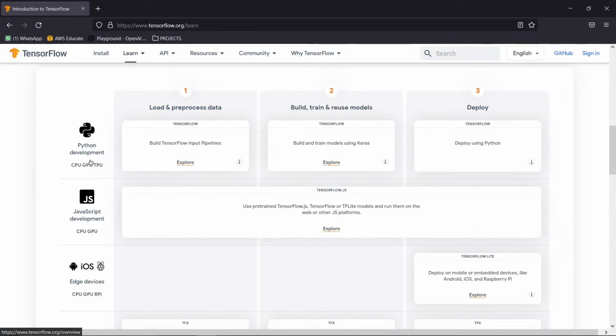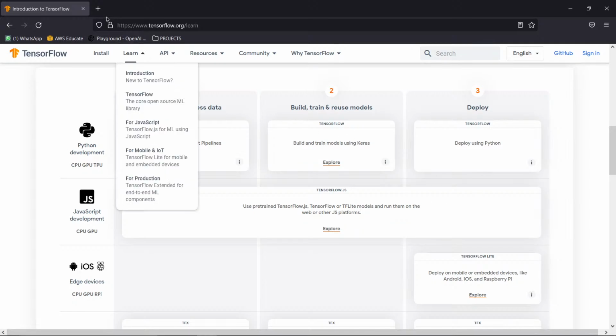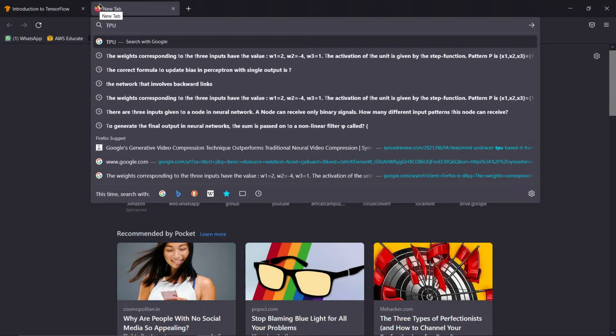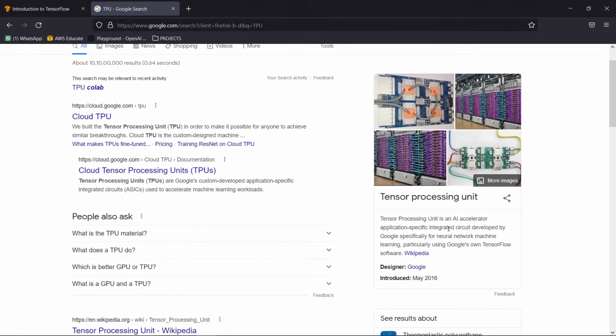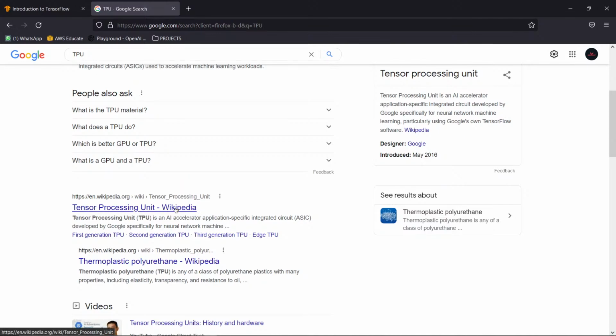So this is something like what we do with a machine learning model. For Python development, we have CPU, GPU, and something we call a TPU. If you want to understand TPU, it is a Tensor Processing Unit, a tensor AI hardware accelerator, like a GPU but much faster than a GPU. You can read about that on cloud.google.com or a Wikipedia page about tensor processing.